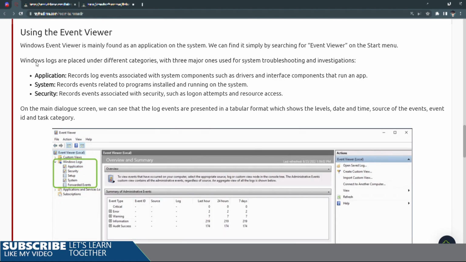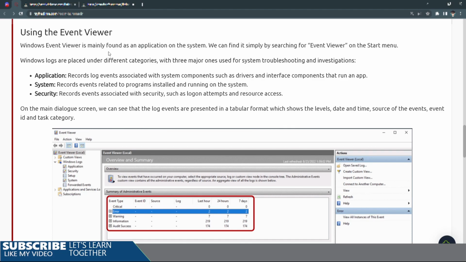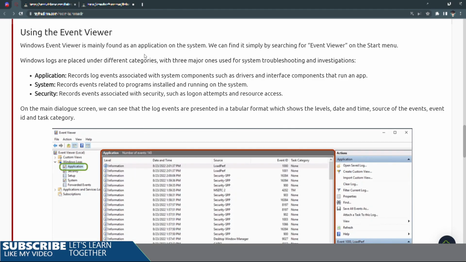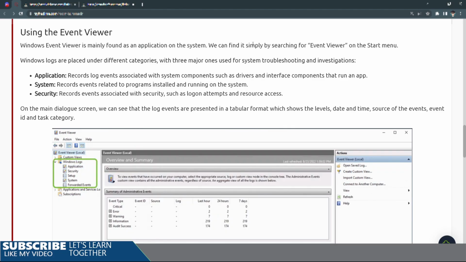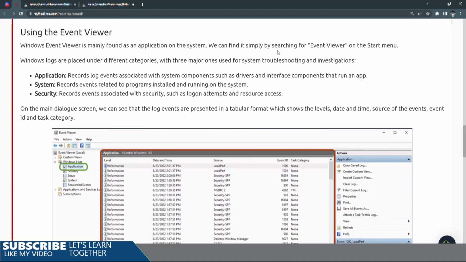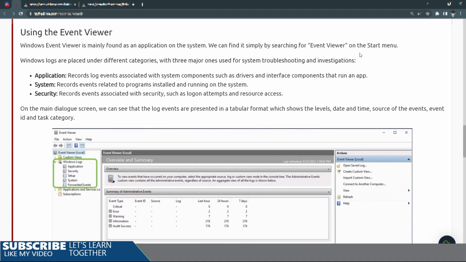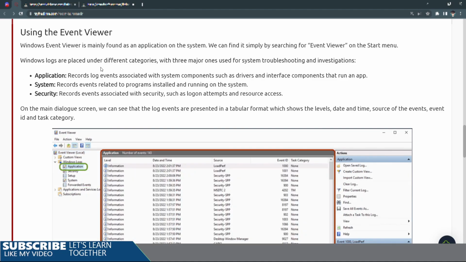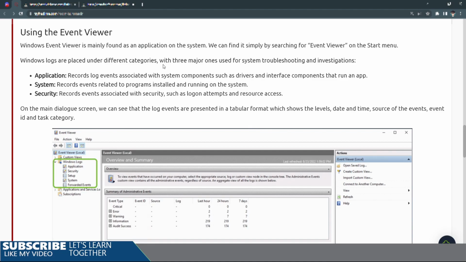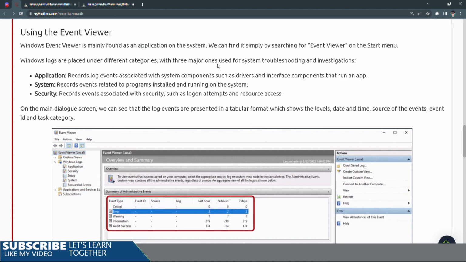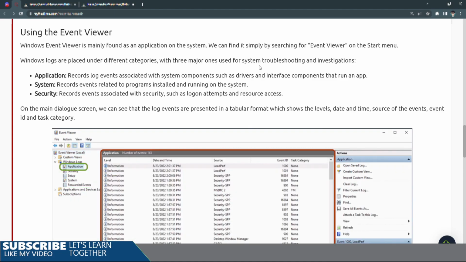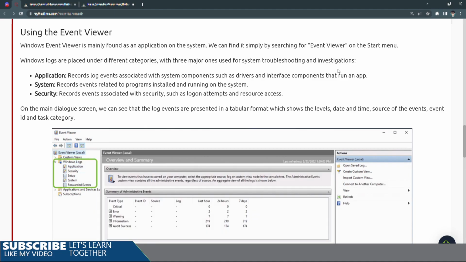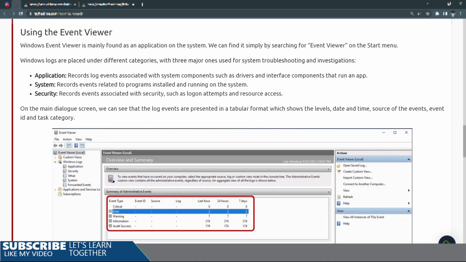Using the Event Viewer. Event Viewer is found as an application on the system. We can find it simply by searching Event Viewer in the start menu. Windows logs are placed under different categories, with three major ones used for system troubleshooting and investigation.